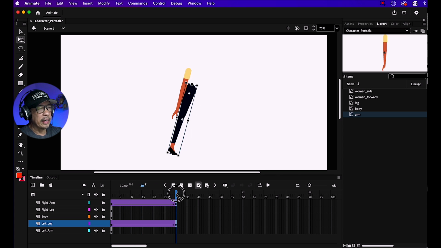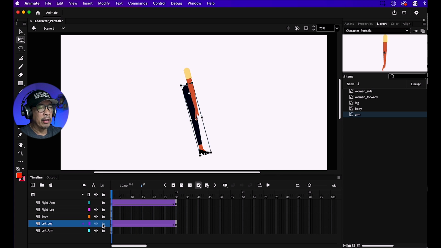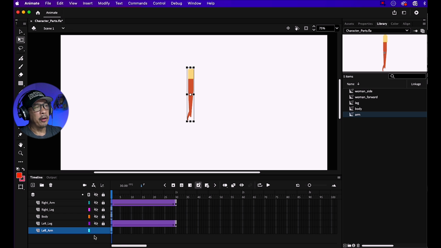So now let's lock and hide these two layers. And now let's animate the right leg and left arm. Let's do the left arm first. Now the right arm we started on the front, so we have to start the swing from the back for this arm. So unlock and unhide the left arm layer.